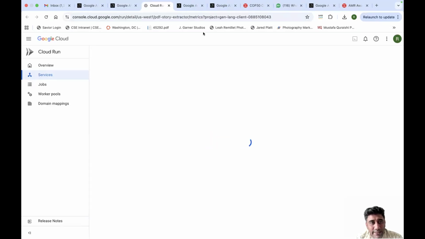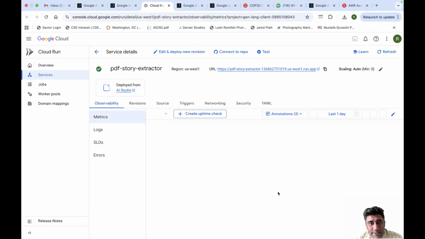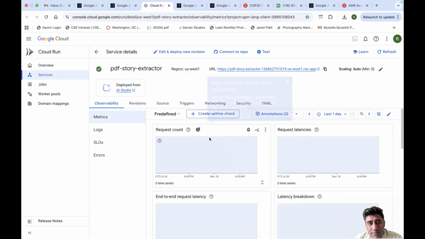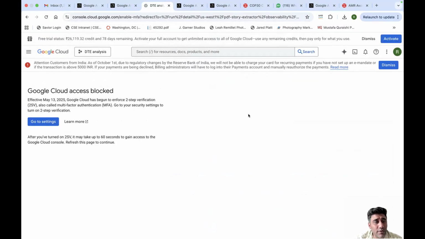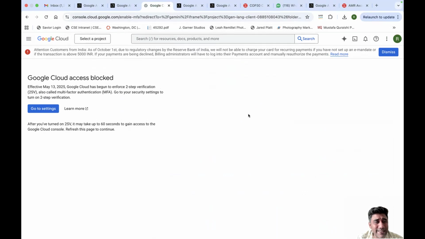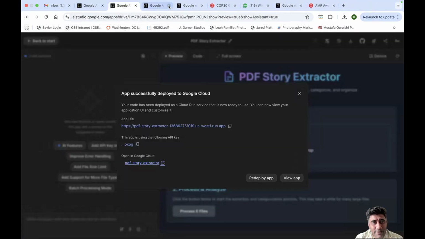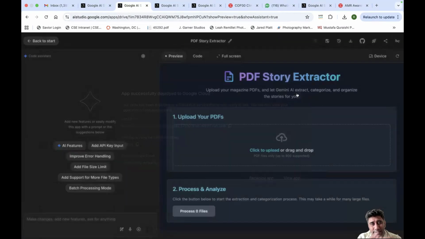Now you can see that this is opening in a different interface. This gives me all the metrics of how much the usage has been. Obviously, I'm the only one using it right now. Oh, it is asking me for a two-step verification that I'm avoiding for a very long time. Anyways, you get the drift. You can master an app, and if you want, you can then publish it as well.